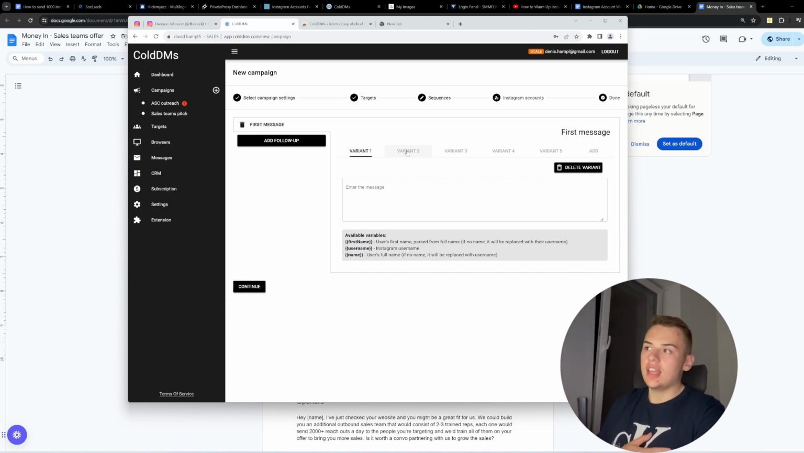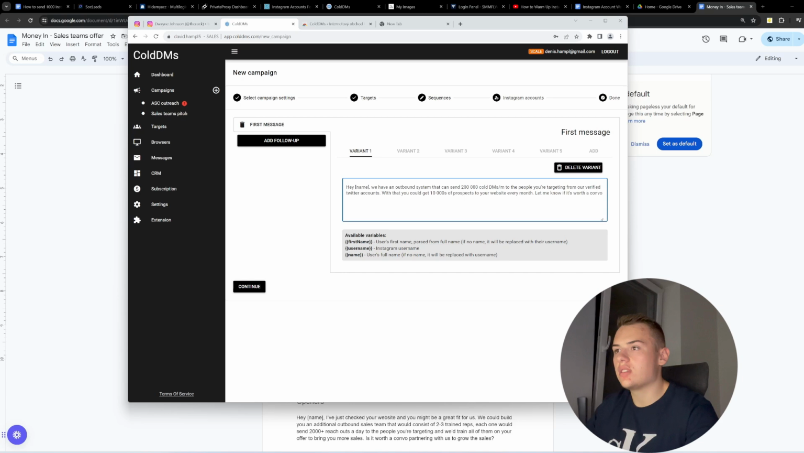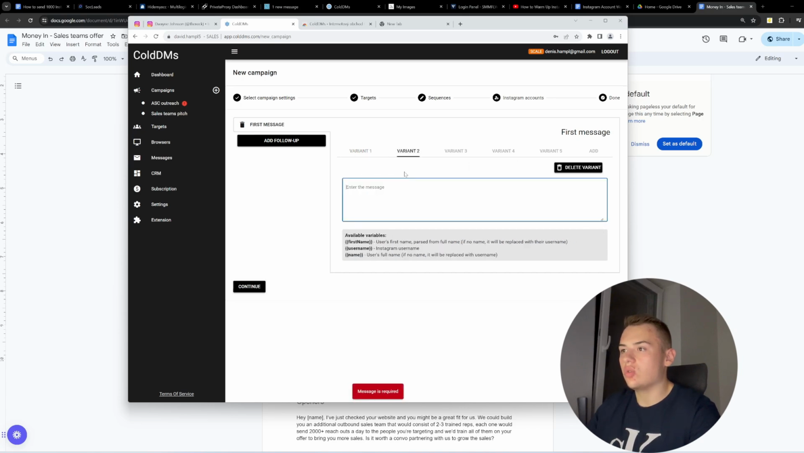So for example, if you message 10 people, it will send 2 DMs in this variant, 2 DMs in this variant, 2 DMs in this variant. It will just shuffle out those messages. So let's start with this one that I'm using. You can just replace the first name with this, and it will actually fill out their first name. Once you have variant 1, you can just click on continue. It will go to variant 2.